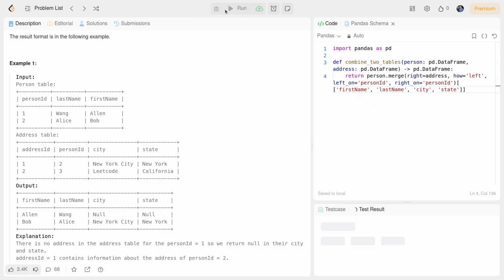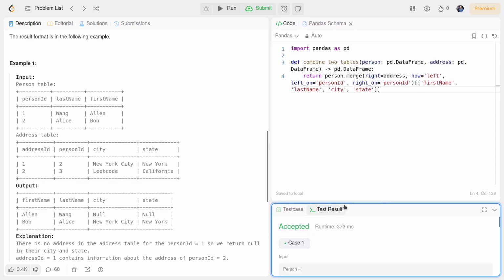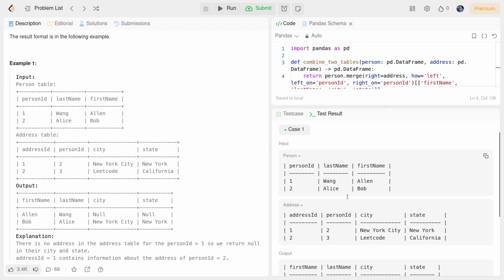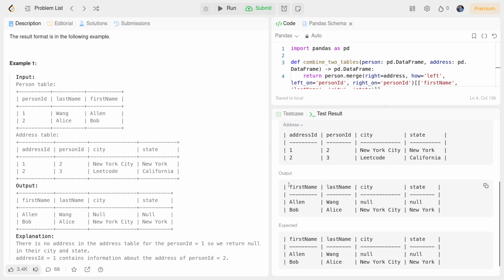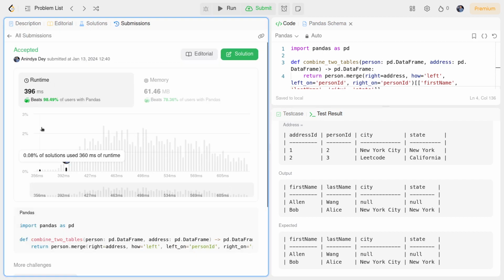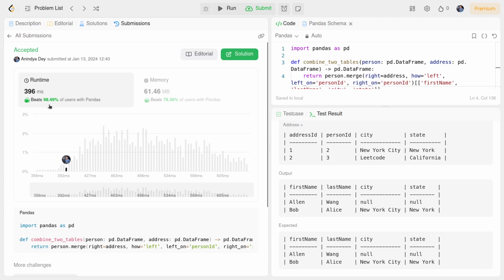I'll just run it, and here you would see the test cases are passing. So they are passing this person table as input, this address table as another input, and the output is exactly equal to what is expected. Now if I submit it, I have already solved this problem, so you would see me submitting other things as well. There are other submissions, but yeah, it beats 98.5%.